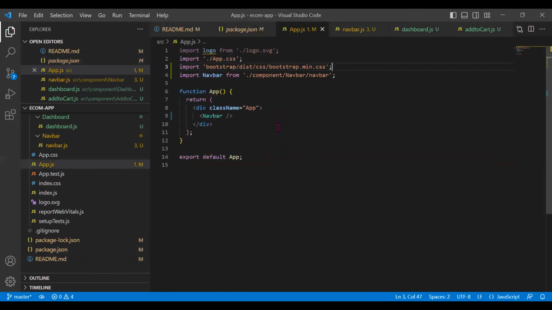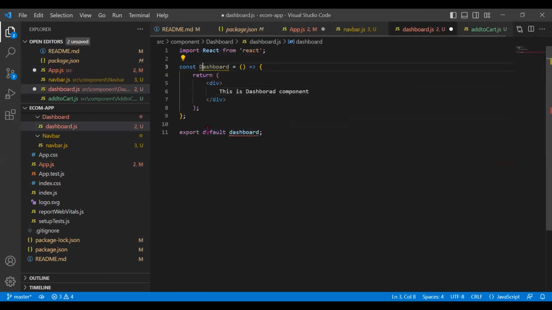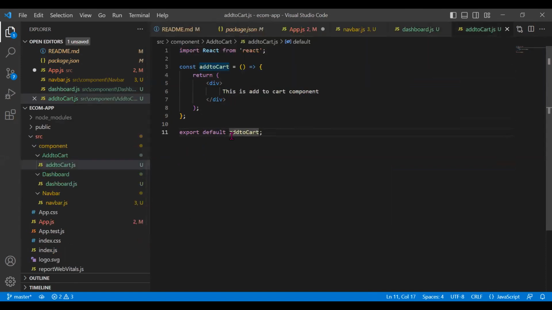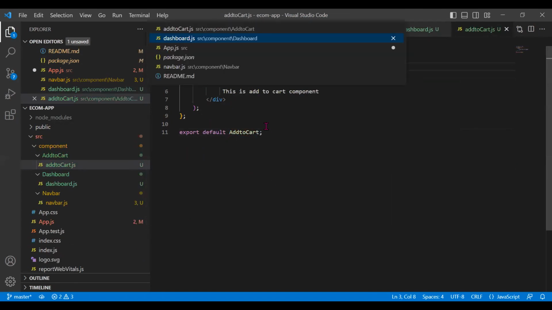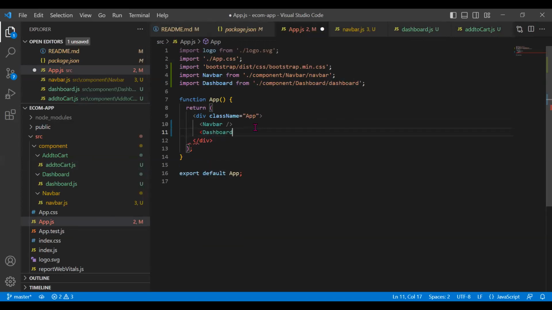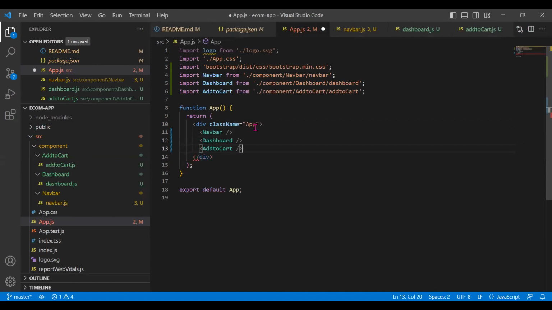Now come to the app.js file. We have three components. The first one is the navbar, the second one is the dashboard. The first character should be capital there. Now I have to import Dashboard here, and the other one was AddToCart. So we'll see what will show there.